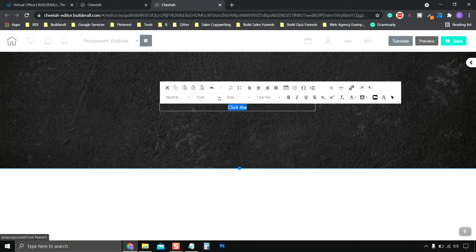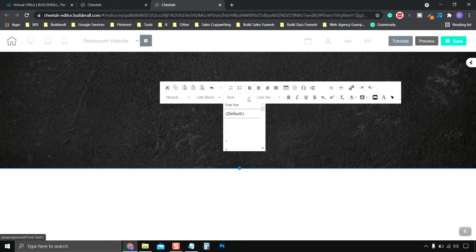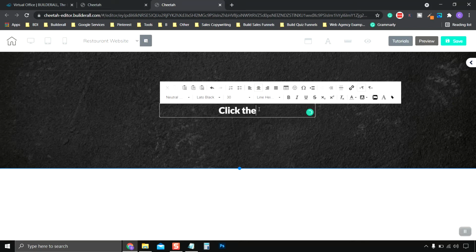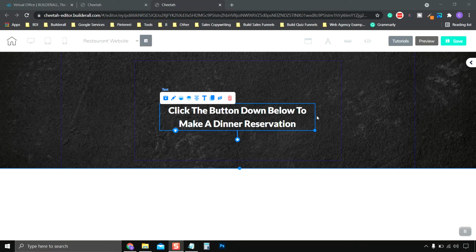And now we can click the font. Because it's neutral, it's not going to pick up that Lotto one we did up here. So we're going to change it to Lotto Black. And I want to change the size. So let's say 30. Now I can continue with the text. Click button down below to make a reservation. So this is going to be a fancy high-end restaurant. Okay, now that I've done that, I'm going to make this text box a little smaller.